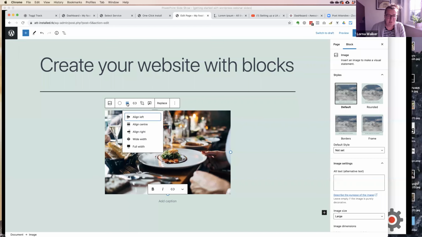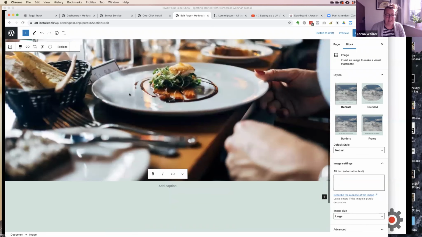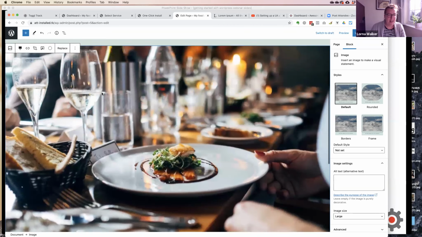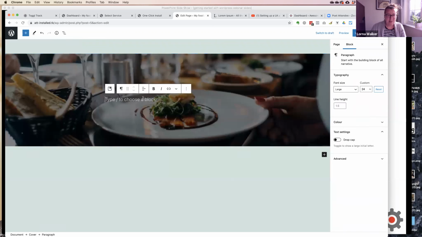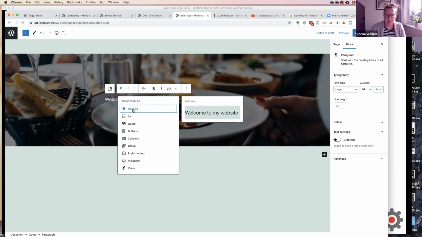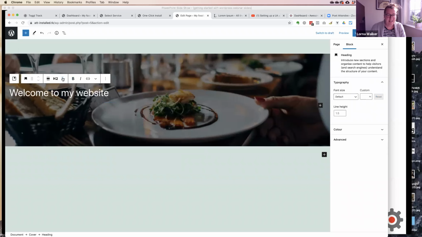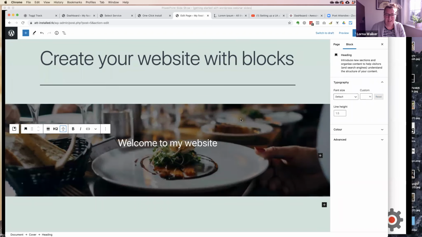If we have a look at some of the options here, I would like this image to run the full width. So I'm going to make it a nice sort of header. I'm going to say full width, please. And then I also have the option up here of adding text. So let's say welcome. Very hard to type while people are watching. Welcome to my website. This is a paragraph block at the moment, but I want to change it into a heading. And as you can see, I've got various options up here that I can play around with to tweak that.